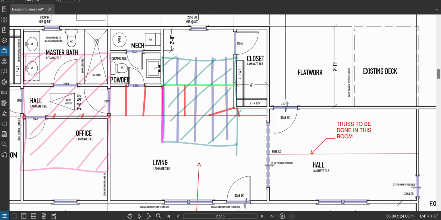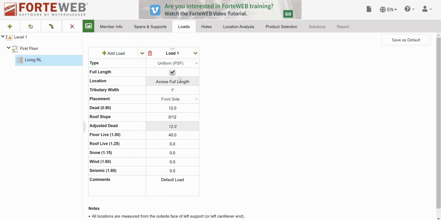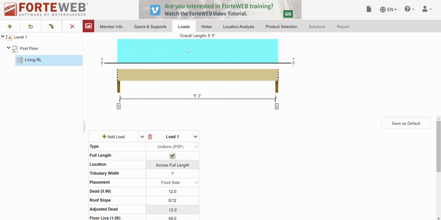Now, how am I going to put this information into the software here? Well, let's look at what it's asking for. First of all, I'm going to hide the beam here so I have more room. Okay, so load 1 is the uniform load, which is the pretty blue thing you see on top here.